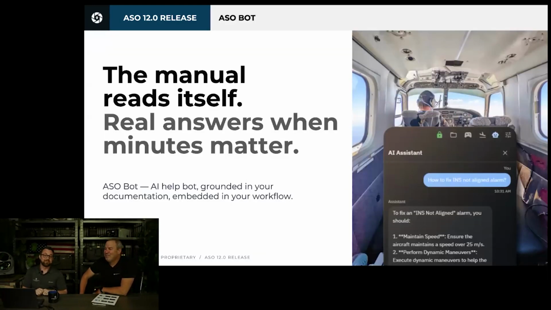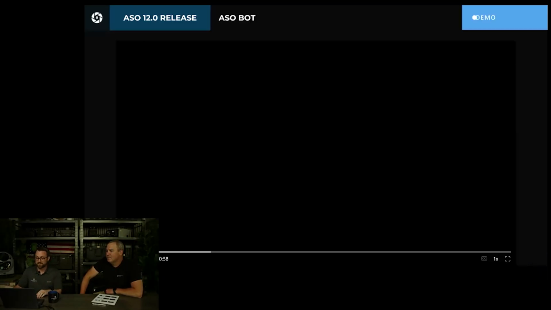Okay, now we're in the middle of our program, and I wanted to talk briefly about our ASO Bot. When we started 12.0, one of the consistent pieces of feedback that we heard from the operators was, this system is powerful, but it's a lot to learn. And when something happens mid-mission, I don't have time to dig through a manual. So we really looked to address that in two different ways as part of 12.0. The first is small but important. We embedded the entire user manual directly inside the application. The second is bigger. We built ASO Bot, an LLM trained on our manual and help desk that's there whenever you need it. So let's see how it works.